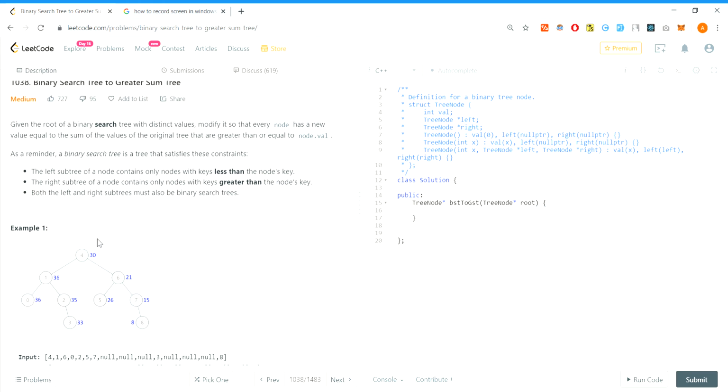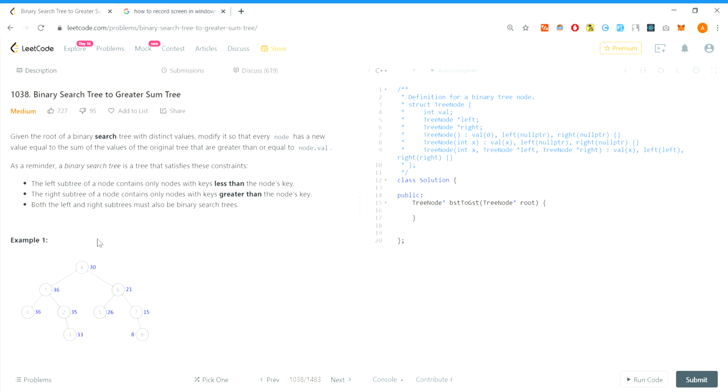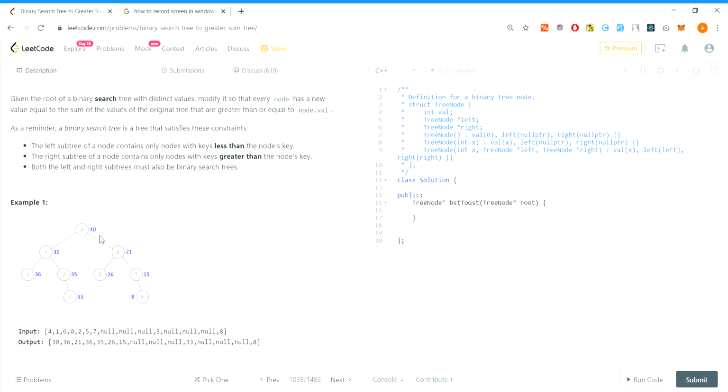So now, getting ahead, we have to convert it into a greater sum tree. That means if we are at a node, then whatever the sum of all the values in the tree which are greater than this value, for example it is 6, and all the numbers greater than 6, whatever is their sum, we have to update this node with that sum.